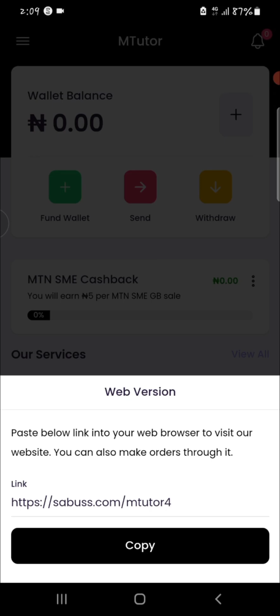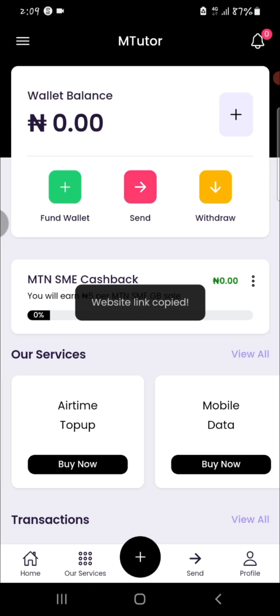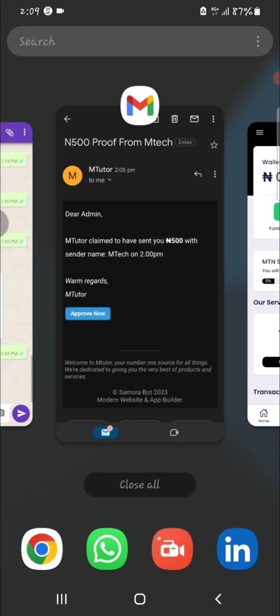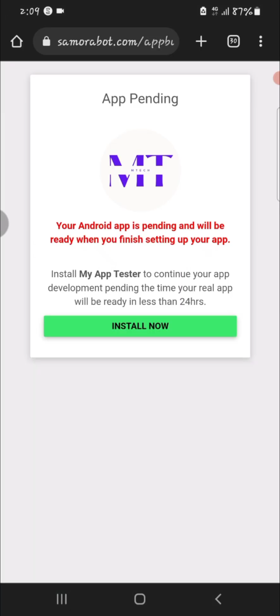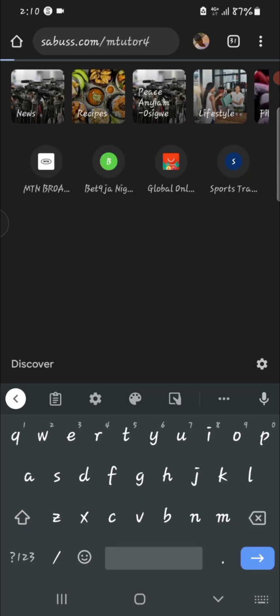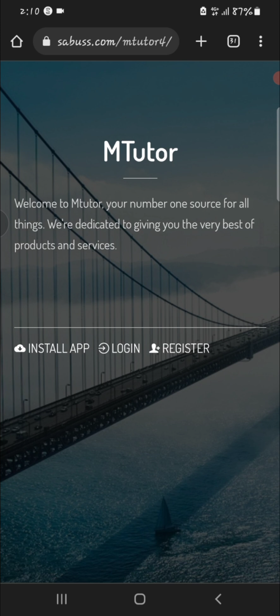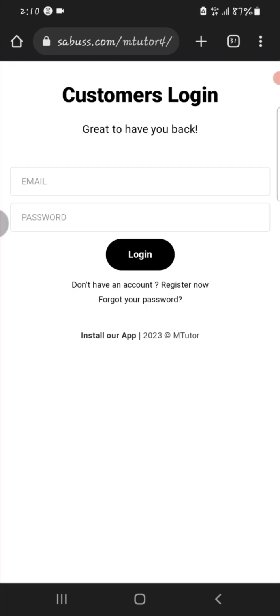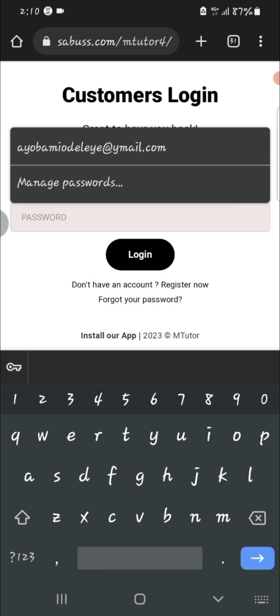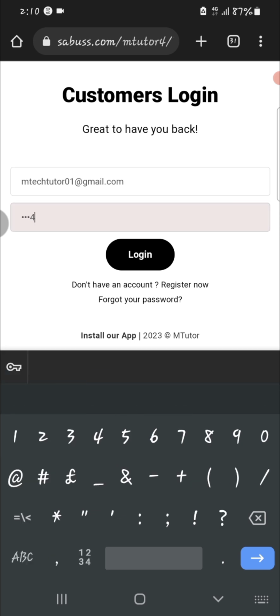I hope you understand. I'm sure it's getting interesting. Yours is just to copy. Then any person that you want to be using, just give them the link. Okay, let's see how it looks like. Let me go to my Chrome. Then open a new tab. Let me paste my link there. Have you seen? So I can click on login, the customer login. So I have mtech tutor. My password is 1234, right?